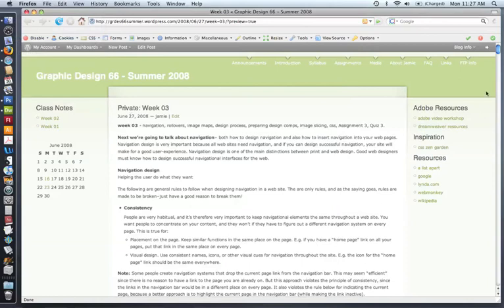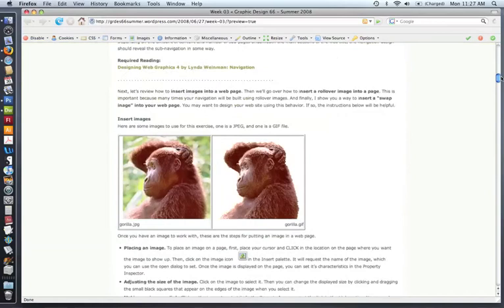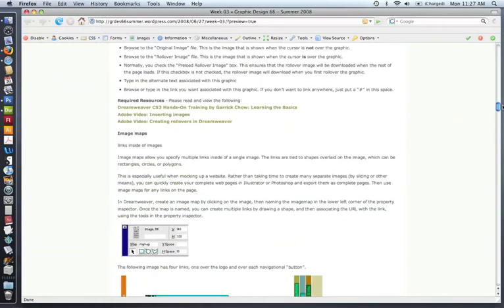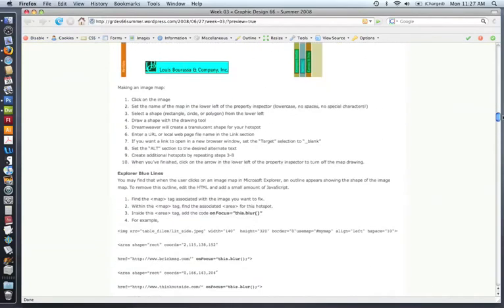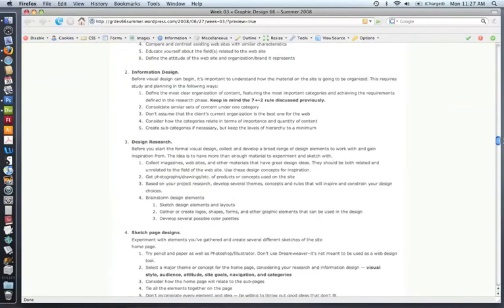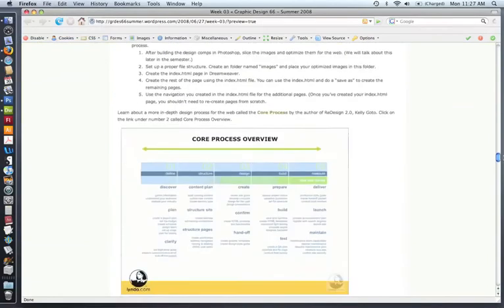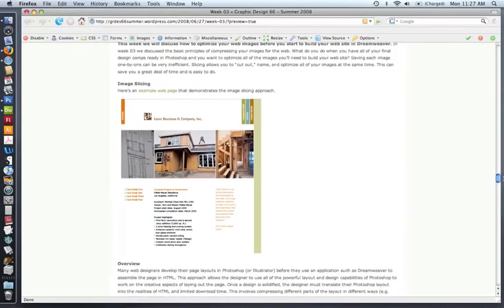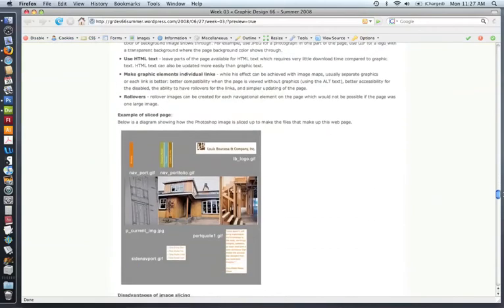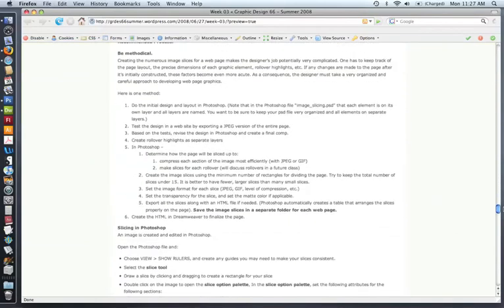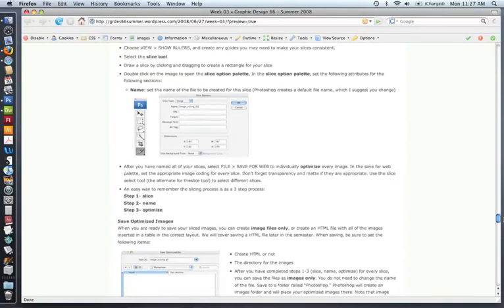Today we're going to talk about image slicing. For this exercise, we will be using the files that are located on the website. So I'm going to scroll down. The files that you'll need for this exercise are in the section called Image Slicing. So I'm going to scroll down to that.